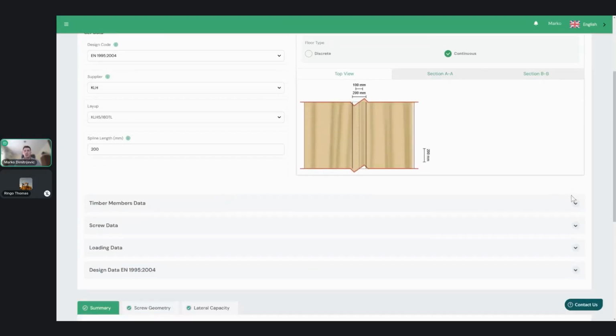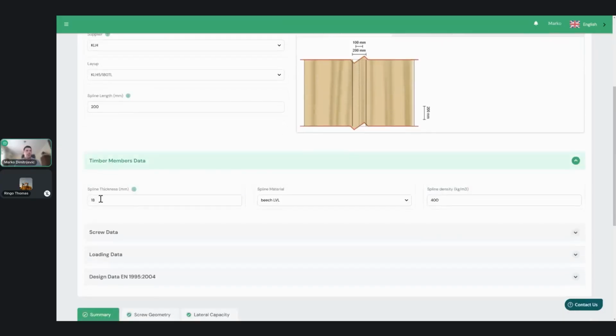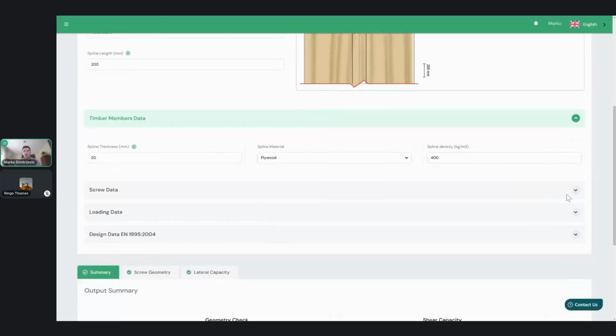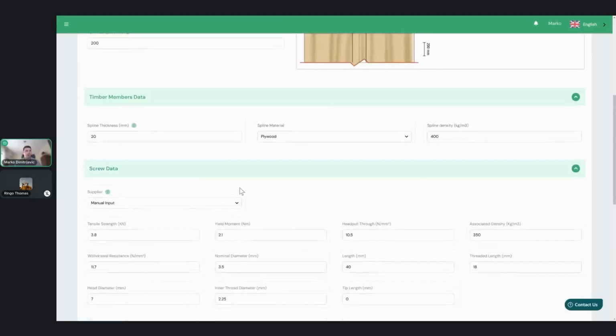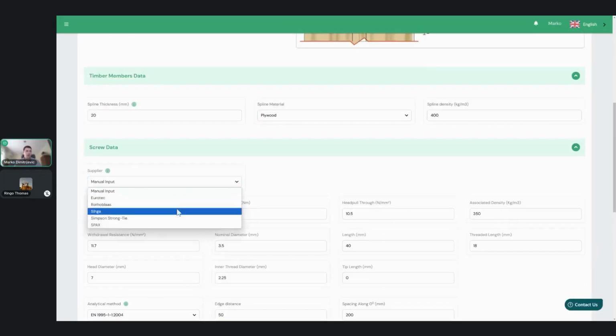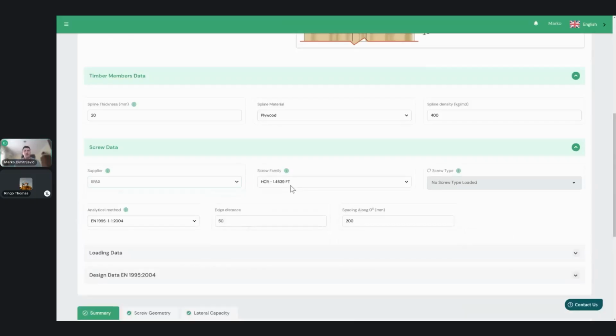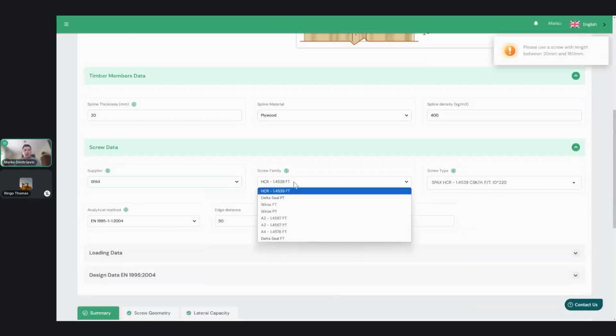The strip is designed. For timber member, we're going to set 20 millimeters spline material, change to plywood, and I'm going to leave the density on 400, but that's specific to the material you're using. For screw supplier, let's select SPAX, and here we can select some of their product families.